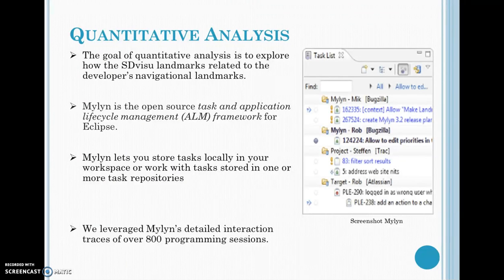Mylin is an open source task management system whose monitoring facility helps record a sequence of events. For example, you can monitor edits, views, etc. a developer performs in the Eclipse environment. Every programming session is linked with its corresponding task. For example, it could be a bug report, it could be an enhancement request, and so on.